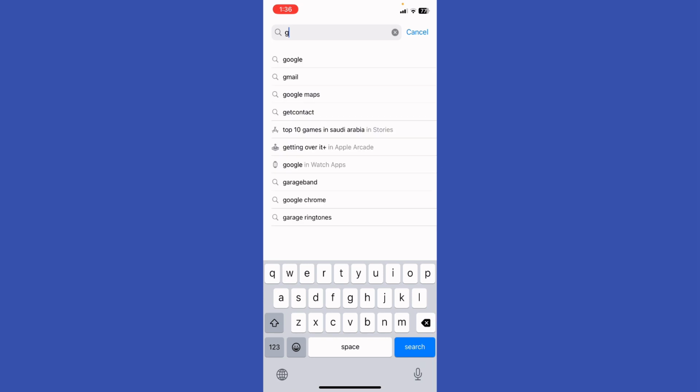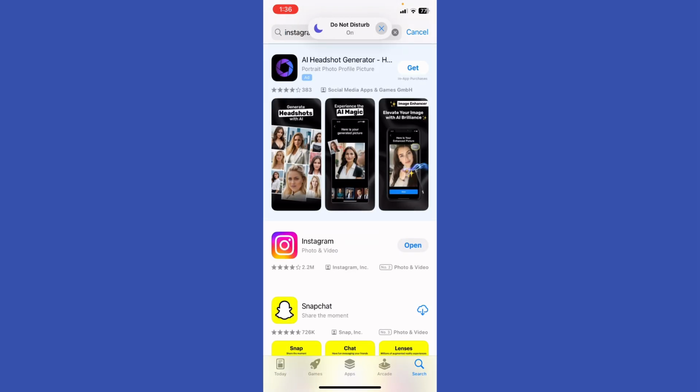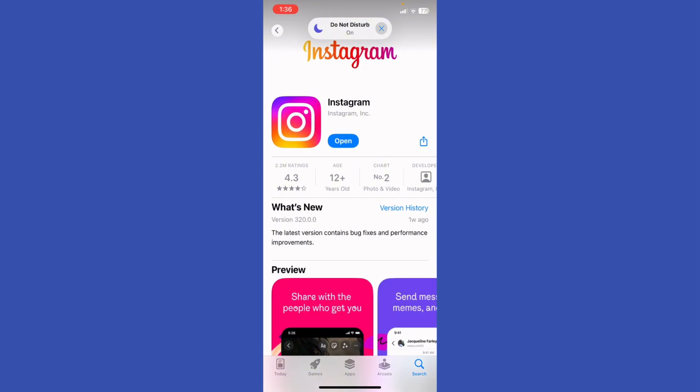So first of all, before you do anything, go ahead to your App Store or Google Play. I'm going to search for Instagram right here and double check if the Instagram app needs to be updated. If it does, just go ahead and get right on it. And if it doesn't, just go ahead to the next step.